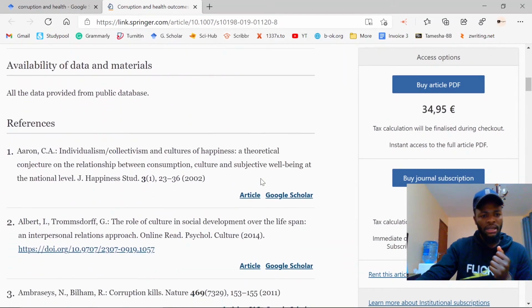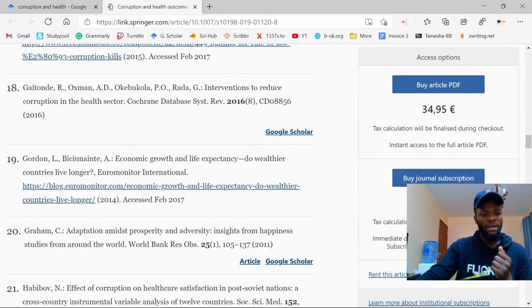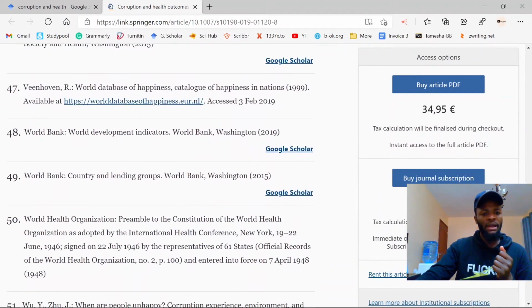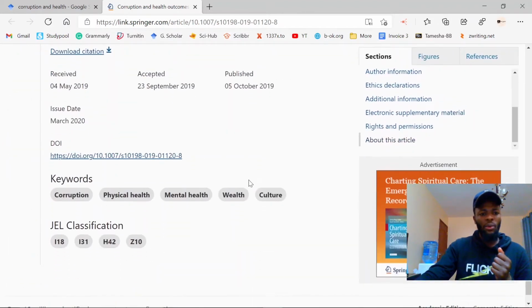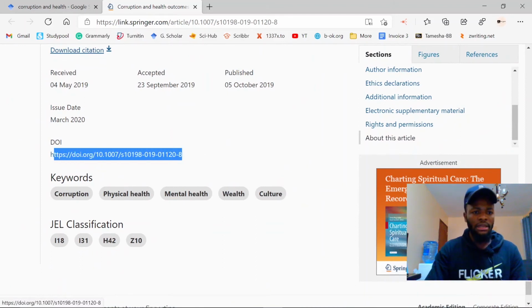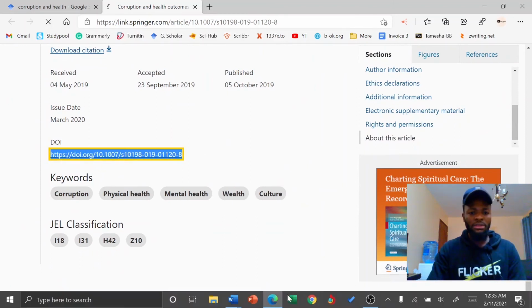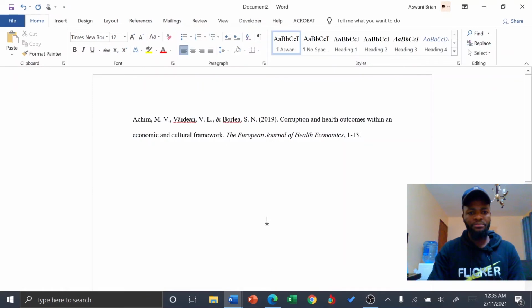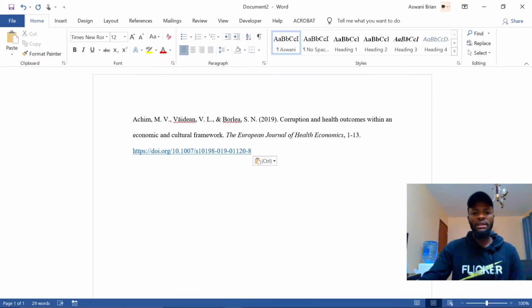So in this case, I'll come and get the active URL. In most cases, I'll want to pick the one assigned by DOI, the link assigned by DOI. So that's the one I'll use. That's the only thing APA Google Scholar has not updated.